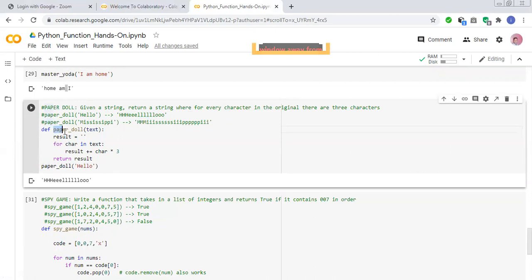So come for the function paper doll is equal to text. The text is what you give, hello Mississippi. So result, you are not having anything, for character in the text. For each character, how many characters should you get extra? For one character, you have to get 2 extra characters. So H is there. For that, I will give result plus equal to char star 3. What is char? H. That will be printed 3 times, and that should be placed in result. So keep on doing it for each and every character. So I will give hello and you will be getting the output like this.